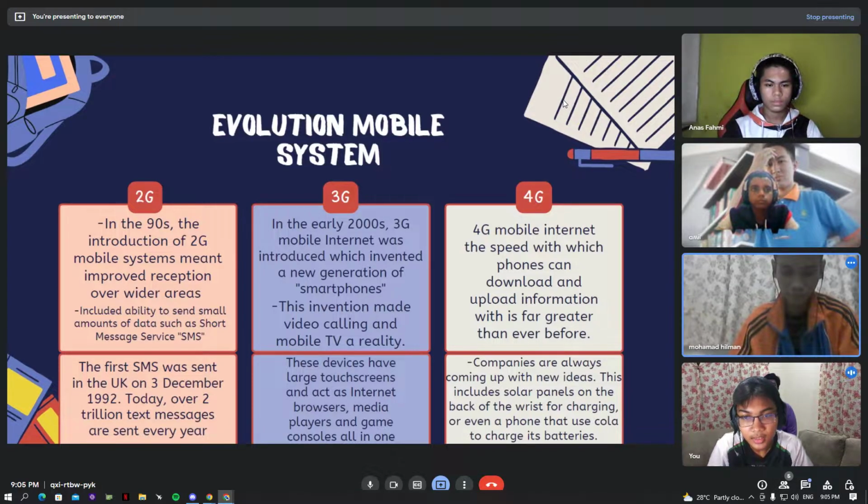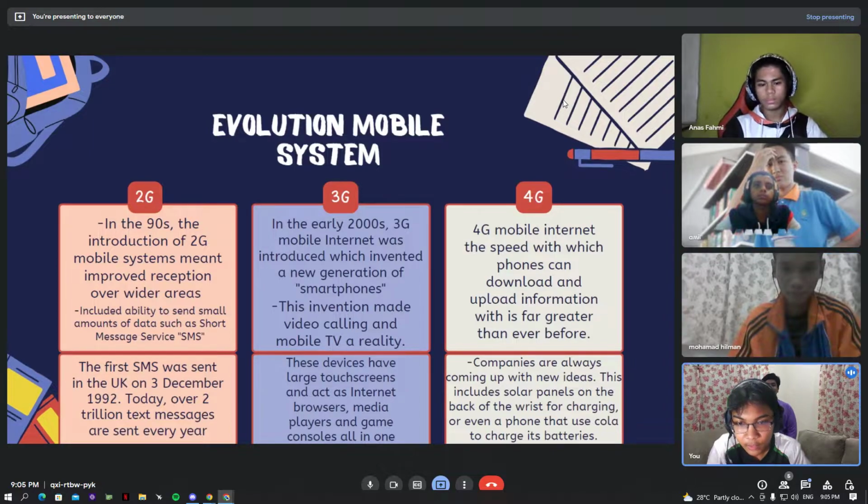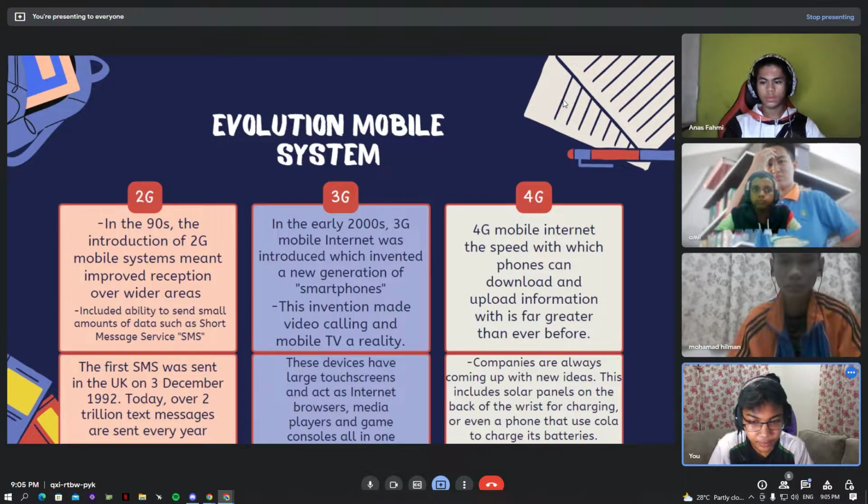Next, 3G. In the early 2000s, 3G mobile internet was introduced, which ushered in a new generation of smartphones. This invention made video calling and mobile TV a reality. These devices also have large touchscreens and act as internet browsers, media players, and game consoles all in one.